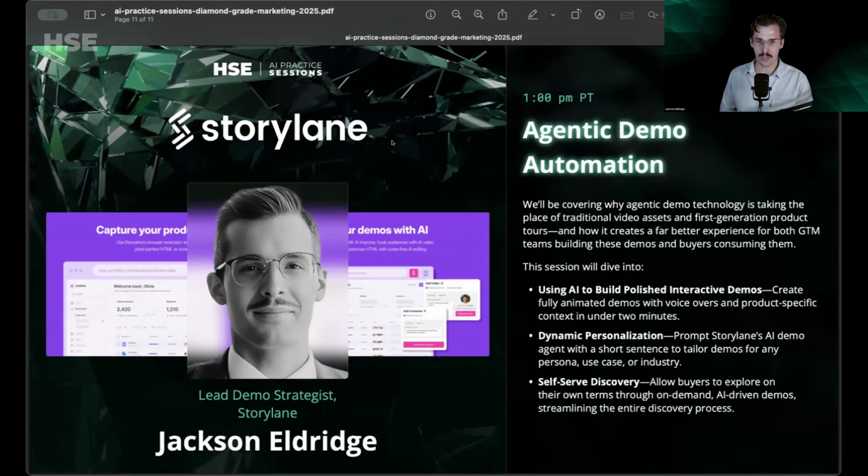how agentic demo technology is taking over where traditional video formats used to be, and also first generation product tours, where the process of creating an interactive demo in the Gen 1 product tour technology was all about manual capture, manual content setup, and it's very difficult to adapt your demo content depending on the industry or the lead. I'll be talking about how AI changes everything with that. So with that, I'll share my screen and we'll get right to it.